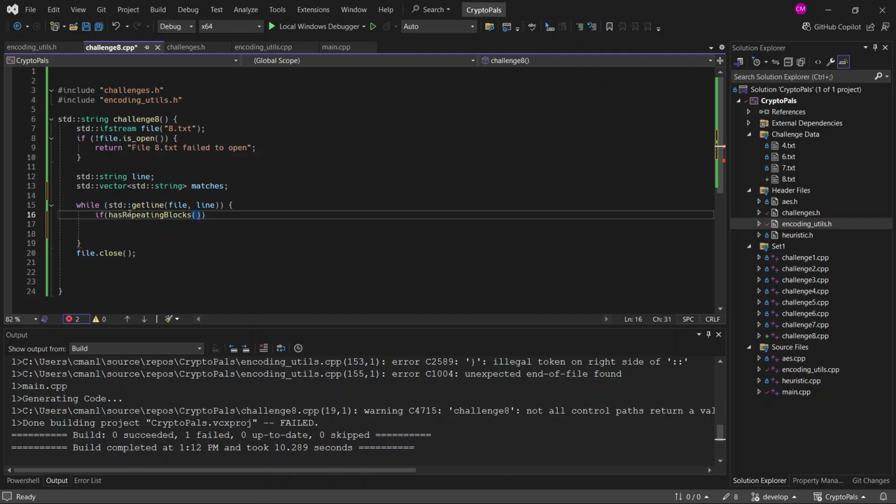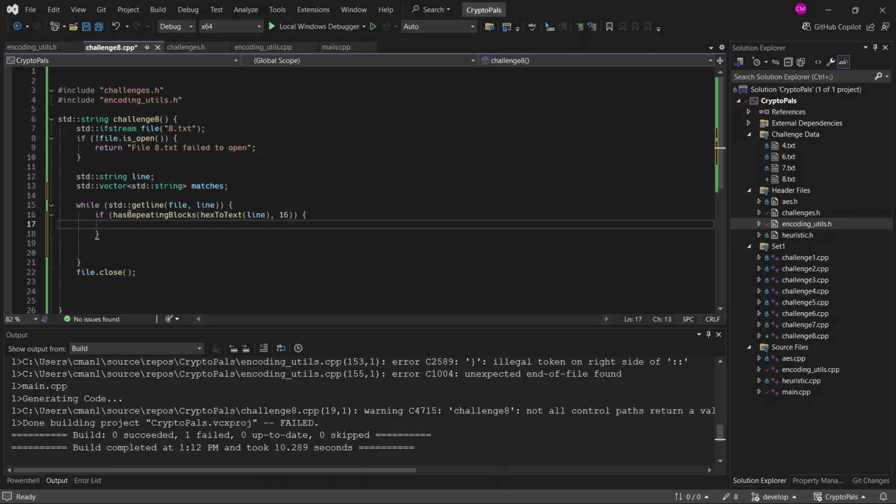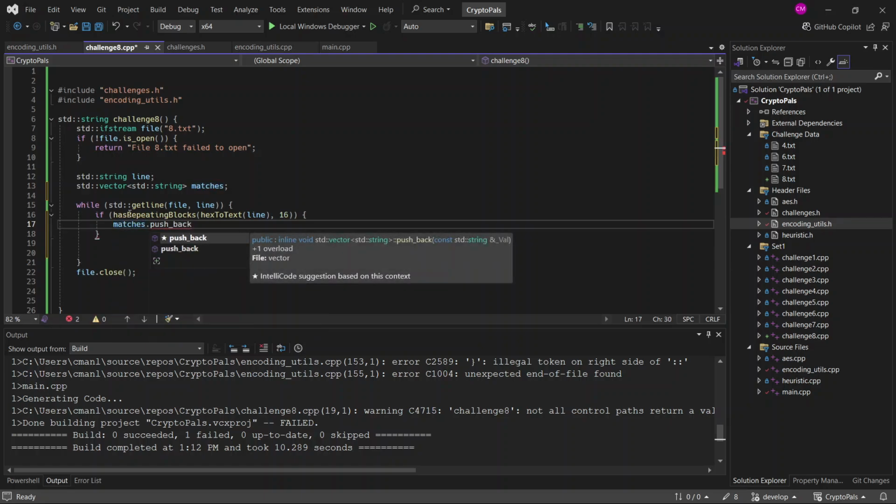I will hex decode the line. For the nature of this, we should hex decode the lines because the hex encoding is 2 characters per byte, whereas we want 1 character per byte. So I do need to decode this. So hex to text, and I can push our line in. And then our key size, we'll just put 16. You can put it as a constant if you'd like, but it's not going to change. Okay, so if that's true, then we will do matches.push_back(line).